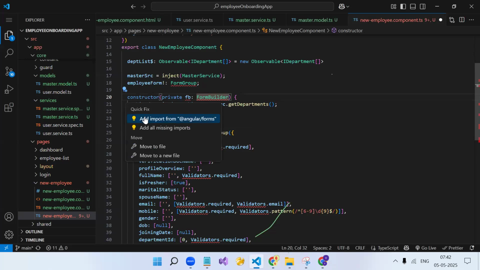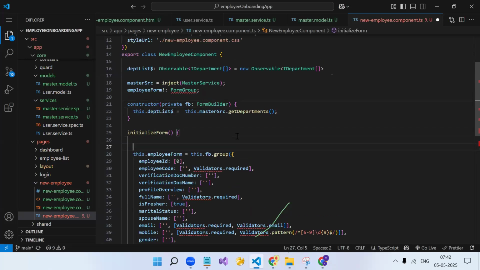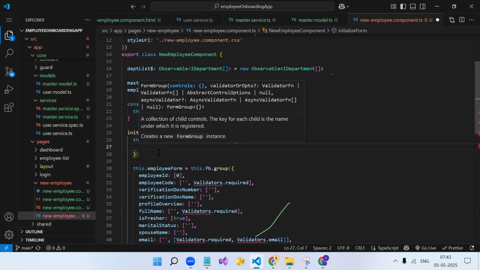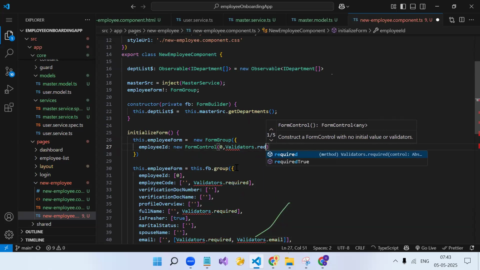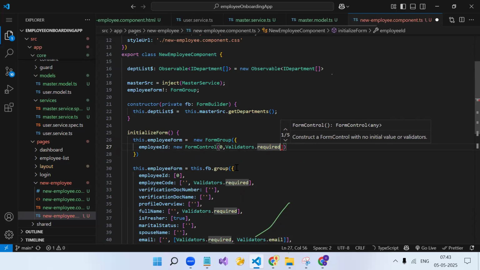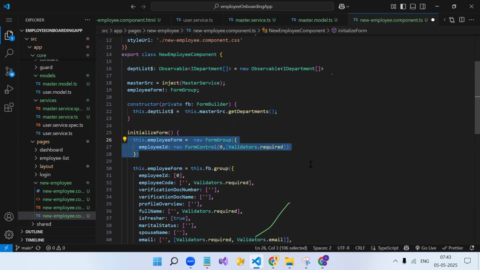Let's add the import. Okay, so if we check, the normal form was like that. Let's say employee form: this dot employeeForm is equal to new FormGroup, round bracket, curly bracket, enter, then your control name, colon, new FormControl, right? And we initialize the value over here. Then Validators dot required. Like this we used to create a reactive form. Understood everyone? Like this we used to create it using FormGroup.